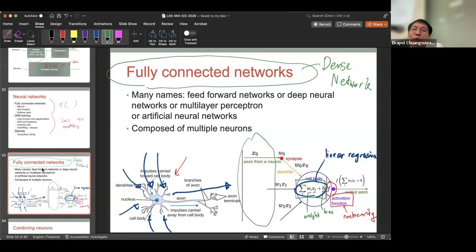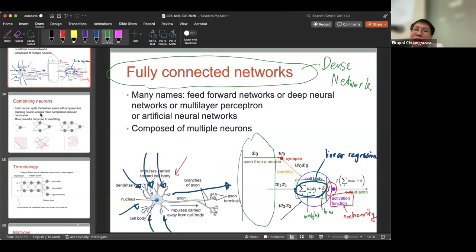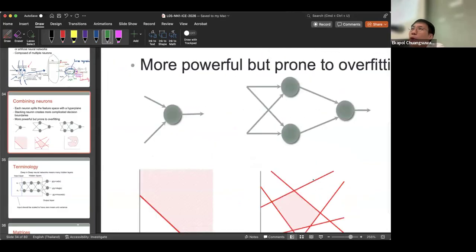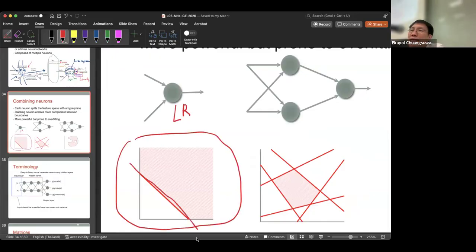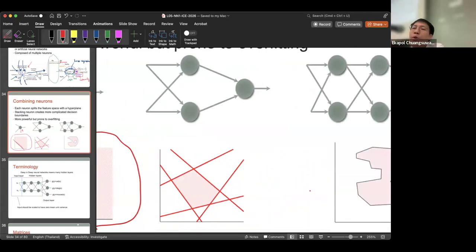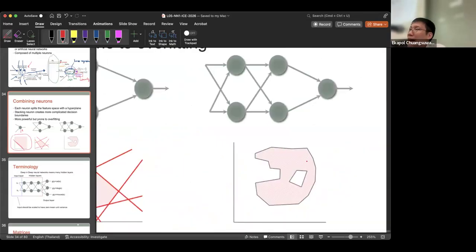So why do we need those neurons in the first place? What happens if we have just one neuron? A neuron, like I said, is just linear regression, so our decision boundary will be a linear line. When I start combining multiple neurons, my decision boundary becomes more complicated, even more complicated. As I build a more sophisticated model, my decision boundary can accommodate more sophisticated data sets.